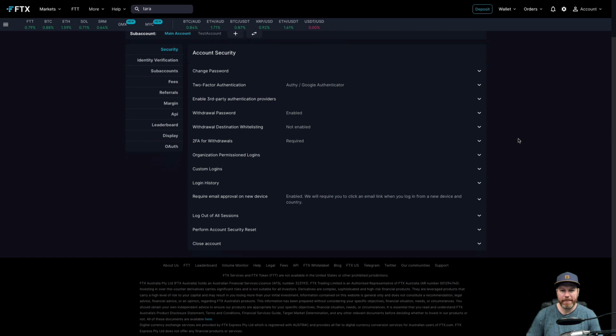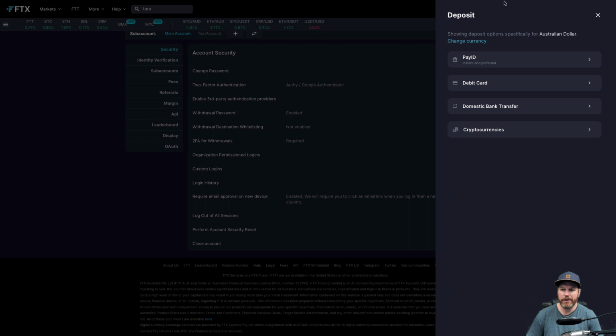So now that we're set up and ready to go, we need to deposit a balance of either fiat money or cryptocurrency. To do that, you'll find this handy blue button right here that says deposit, and you will have options like Pay ID, which is an instant transfer from your bank account. You can also use debit cards or a bank transfer. The bank transfer will not be instant. You may have to wait for a day or two for that to go through.